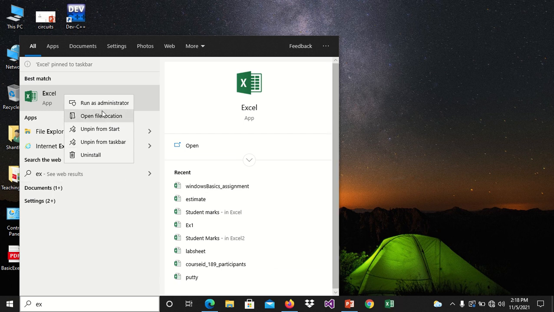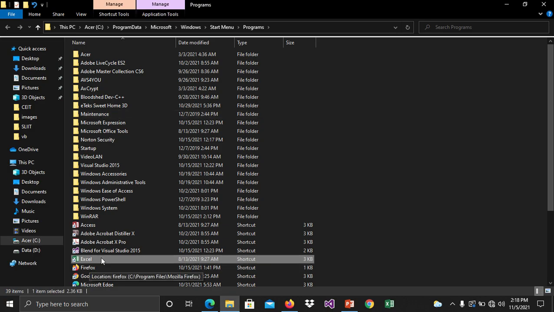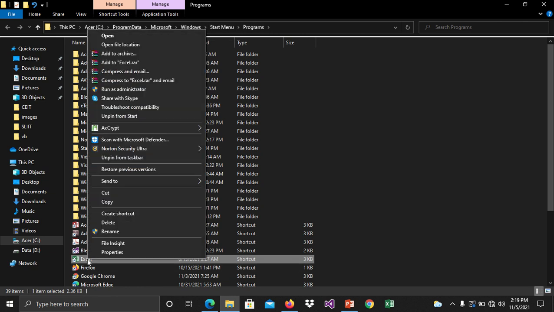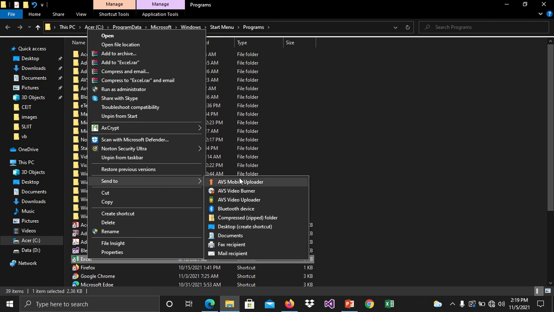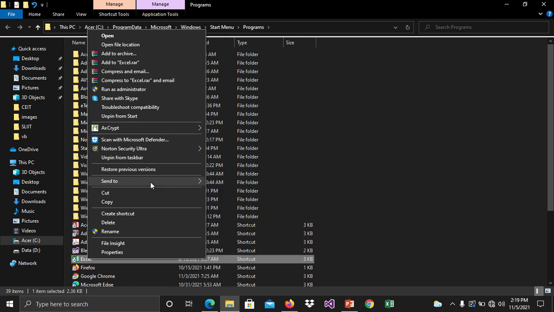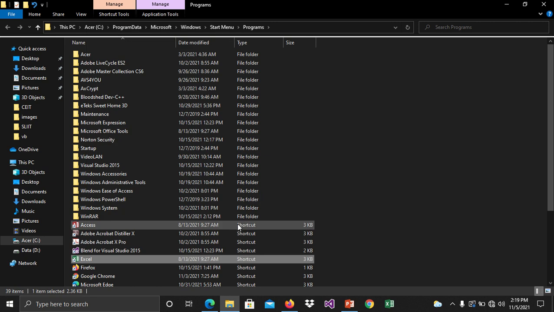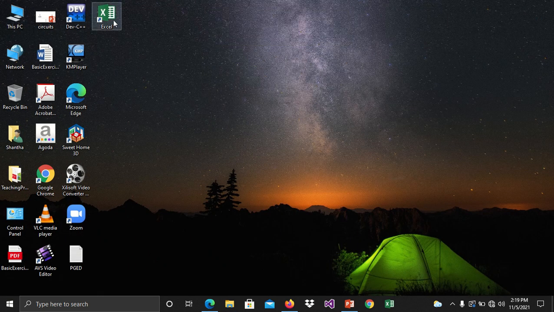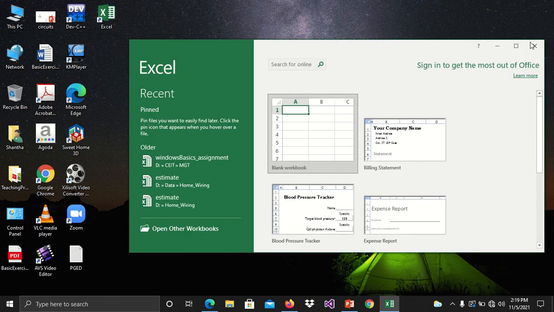If you want, you can open the file location. This file is in this particular location. You can right click here and send this icon to the desktop as well. You can open the file location and send this shortcut icon to the desktop. Right now we can double click here, then that application will be started.